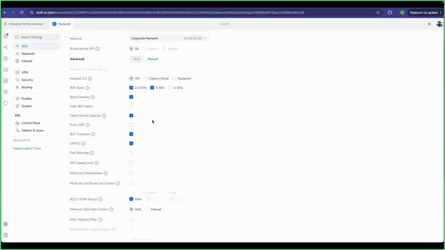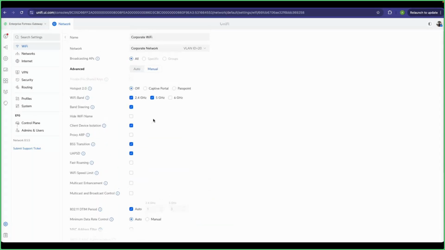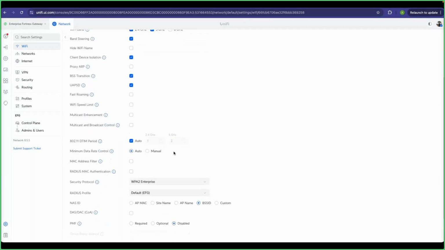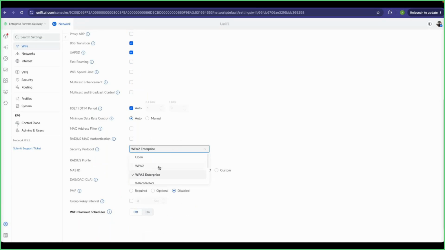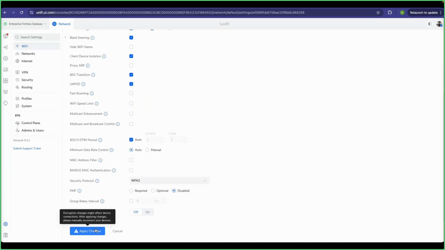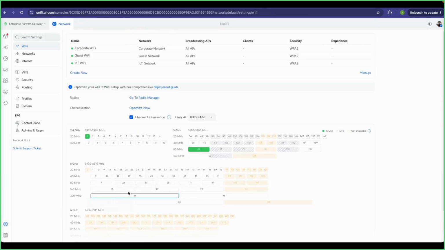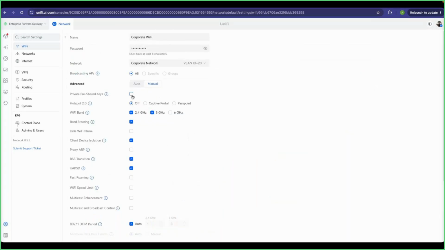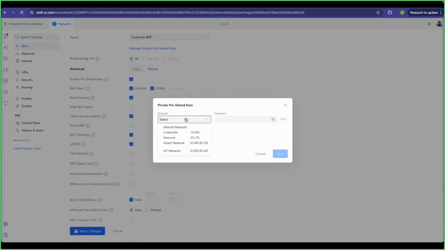Another option is to use private pre-shared keys. This is brand new from Ubiquiti. It's unticked in this instance and it's disabled, and it's because I'm using WPA2 Enterprise. If I change that, we'll see that it becomes available. Private pre-shared keys is basically where you create a password per VLAN. So you can set up multiple passwords that point to the same VLAN or multiple passwords that point to different VLANs. So for example, here I'm creating a password for VLAN 20.